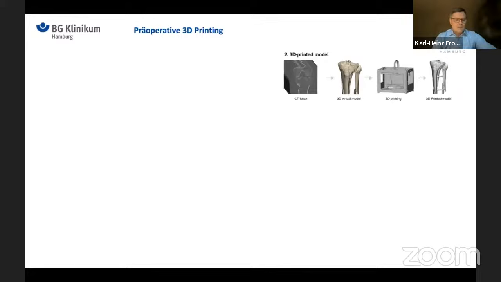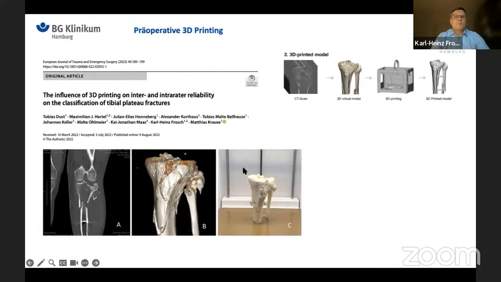Let me say some words about 3D printing and the influence of 3D printing on the quality of treatment of tibial plateau fractures.